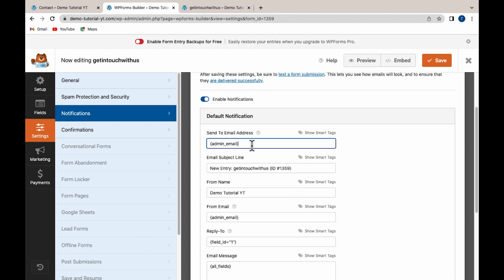So to add a new email address, you click on the field and add a comma, and then you add a new email address. So you can see I have two email addresses, the admin email and my own email address. So when the user clicks the submit button or send message button, the information will be sent to the default admin email, and also it will be sent to this email address here.